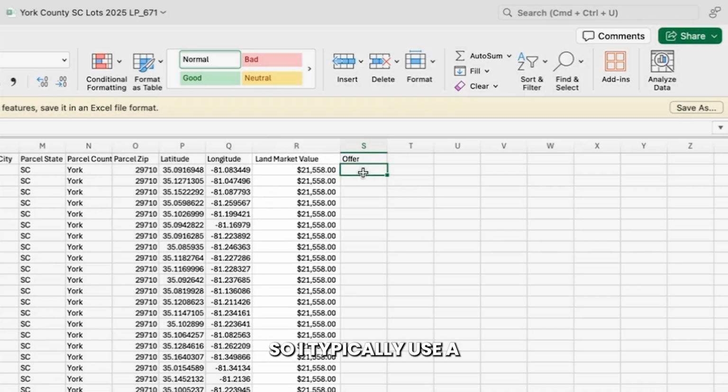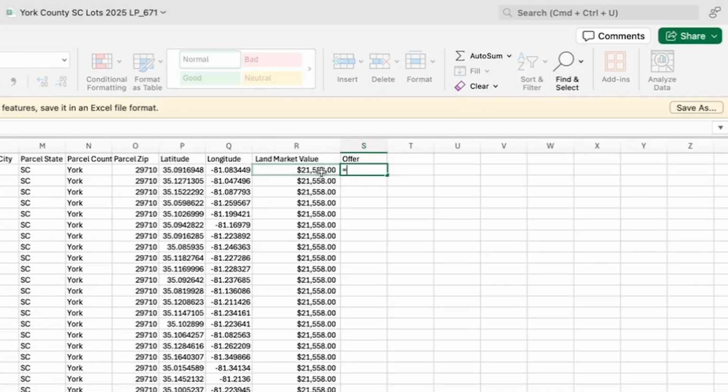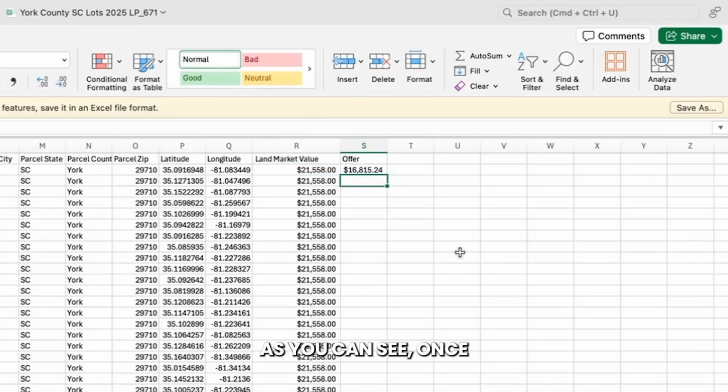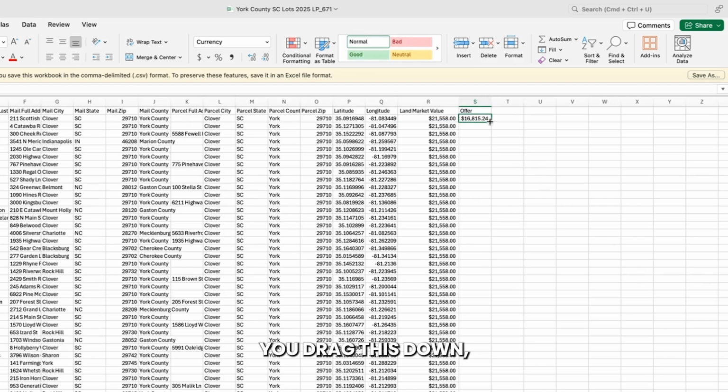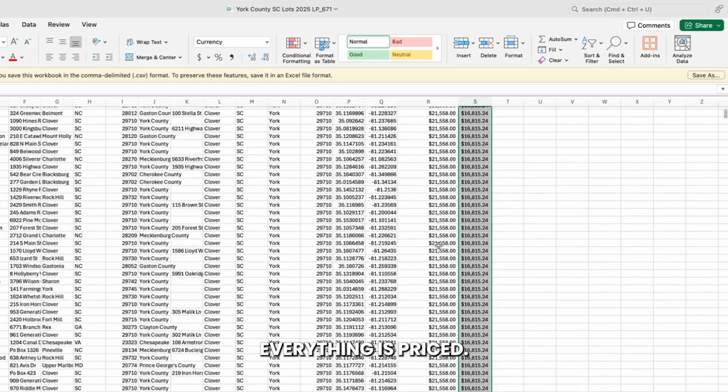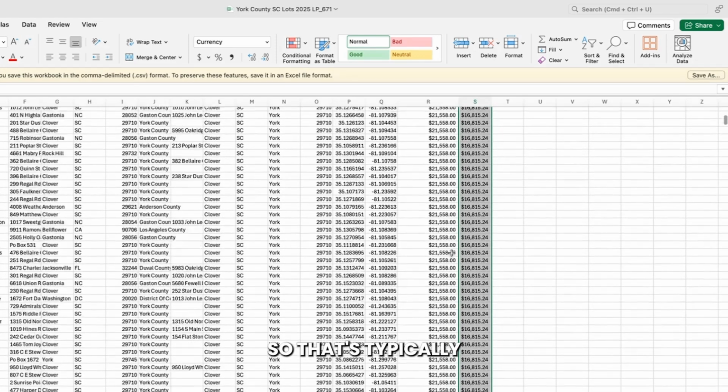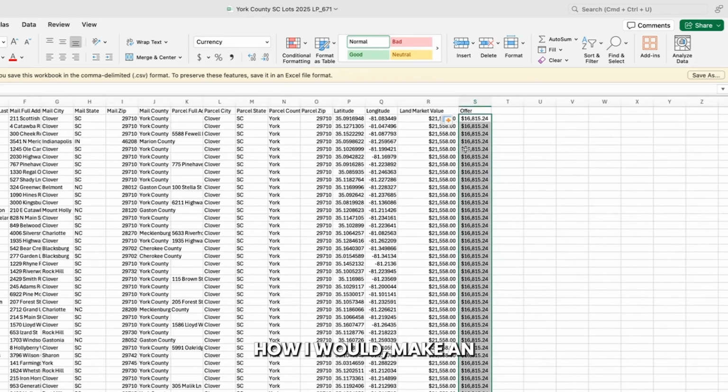So I typically use a formula called equals. I click on the land market value, I do times, and let's say 0.78, and then you hit enter. As you can see, once you drag this down, everything is priced. So that's typically how I would make an offer on a property.